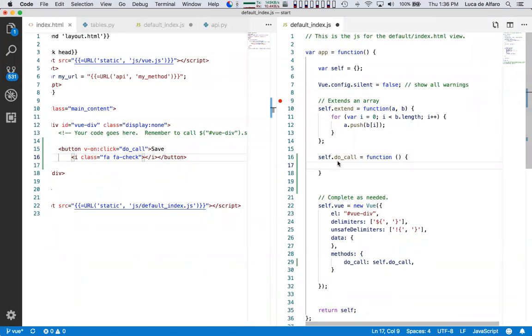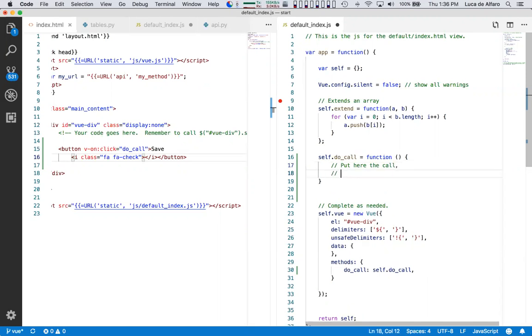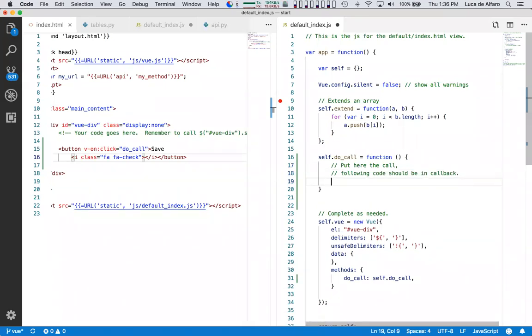So this is a function that gets called, okay? And what do we want to do here? Well, ideally, I would like to do a server call, but I don't want to do the call. I just want to say, do the call. Oops, sorry. Like, put the call here. The following code should be in the callback. Okay, so the callback function is the one that you execute when the call is successful.